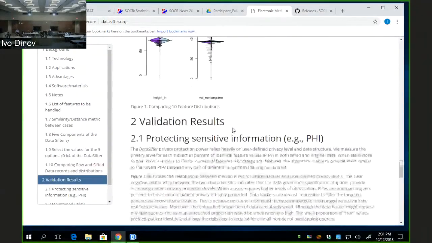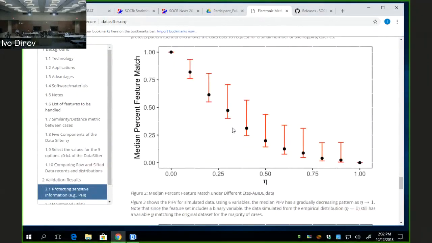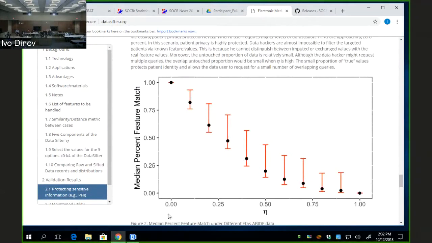The idea, though, is to show, for example, in this plot, the x-axis is the eta that I was talking about. So that goes from 0 to 1. 0 will be absolutely no obfuscation. And on the y-axis here is the median match between the features in the initial data set and the resulting obfuscated data set. How many of those are matching?